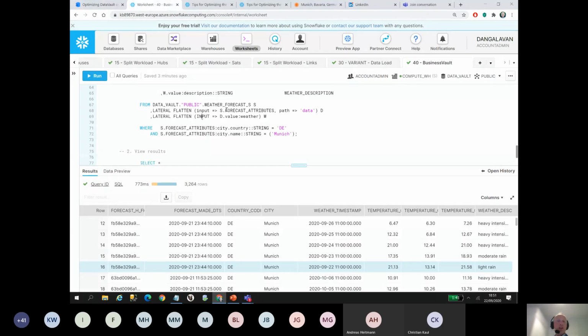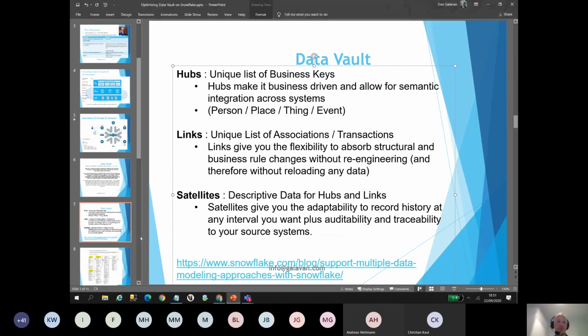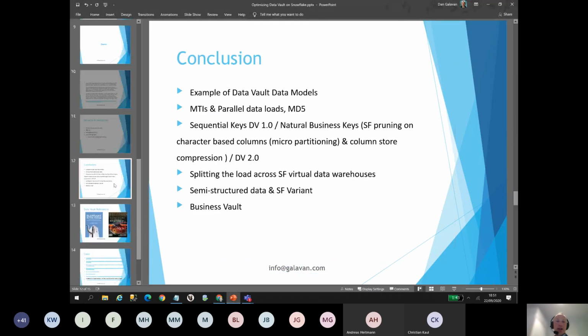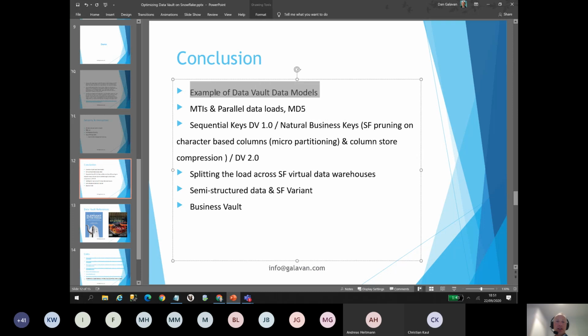Okay, so to summarize, we had a look at example data vault models in SQL DBM. We talked about hubs, links, and satellites. We talked about using business keys instead of surrogate keys and the potential of hashing those business keys. We talked about MTIs, multi-table inserts, and parallel loads.